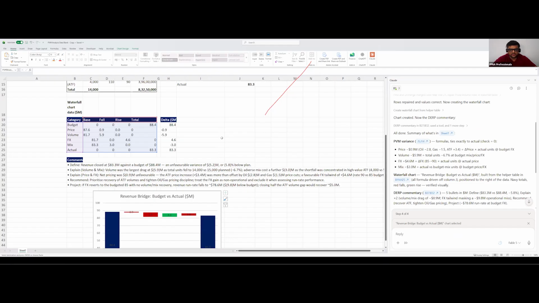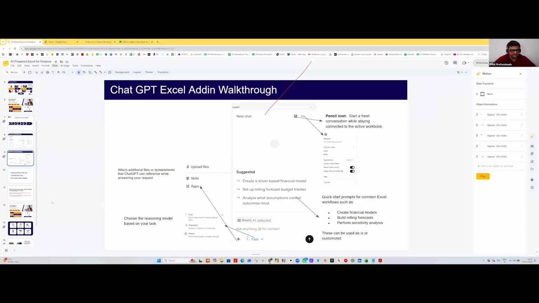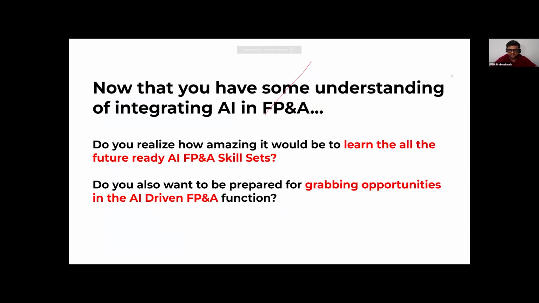Okay, so this is where I will stop and take a pause, and I'll go back to my original presentation. Okay, so what you've learned today is, I've shown you inside Excel how you can use different AI tools like ChatGPT and Claude. These were just a couple of use cases that I had shared.